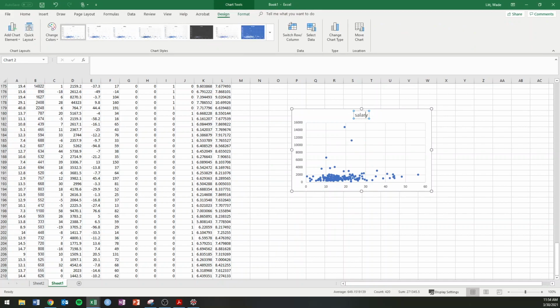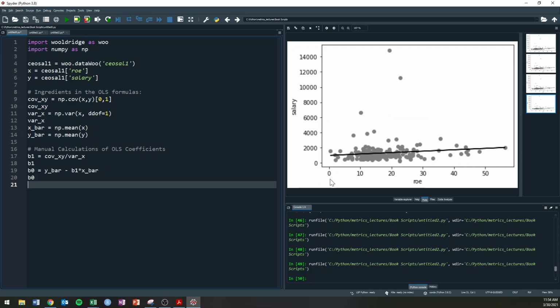So we can give this a different title. Let's say CEO salary and return on equity. Okay, let's go ahead and do it. So we have all our dots here, and in the next video you'll see that we'll build the regression line.